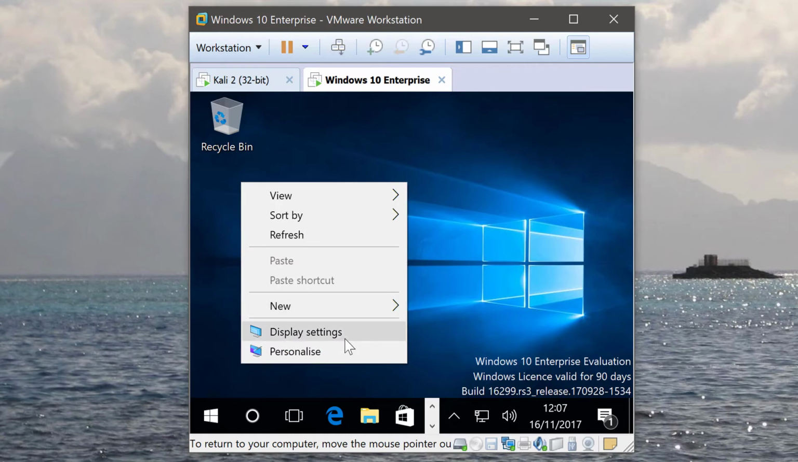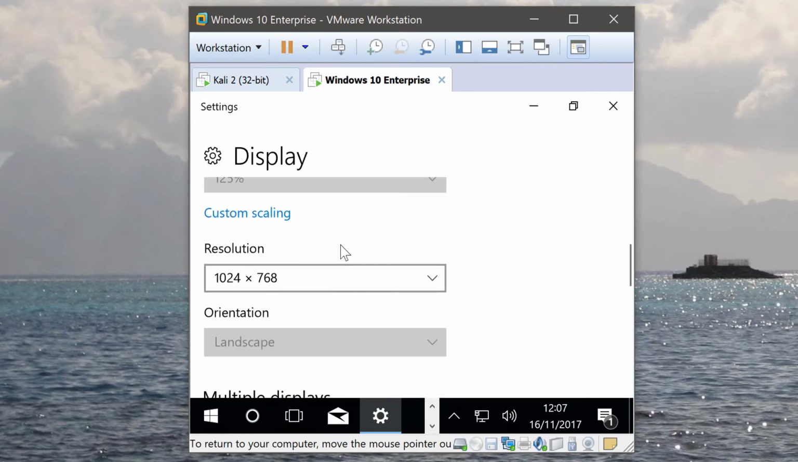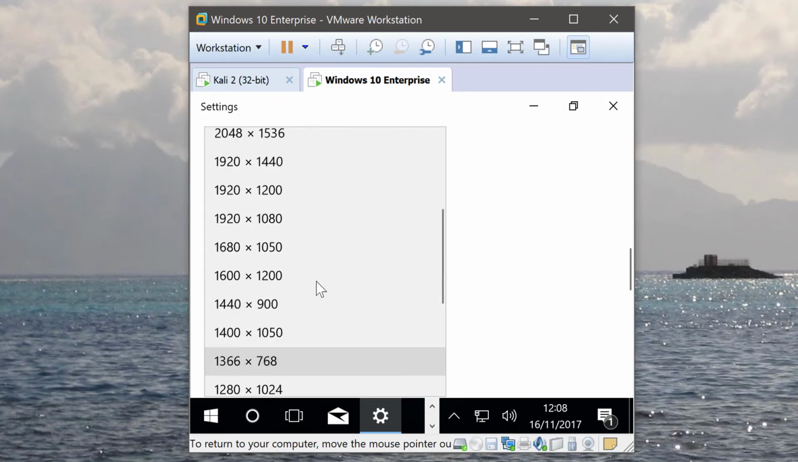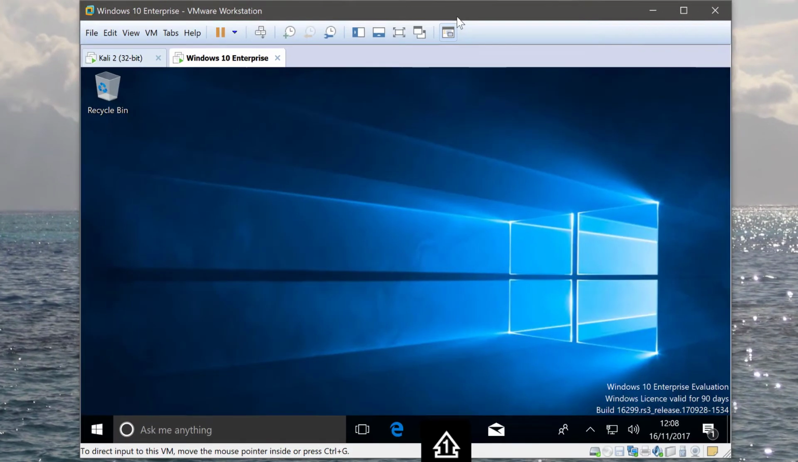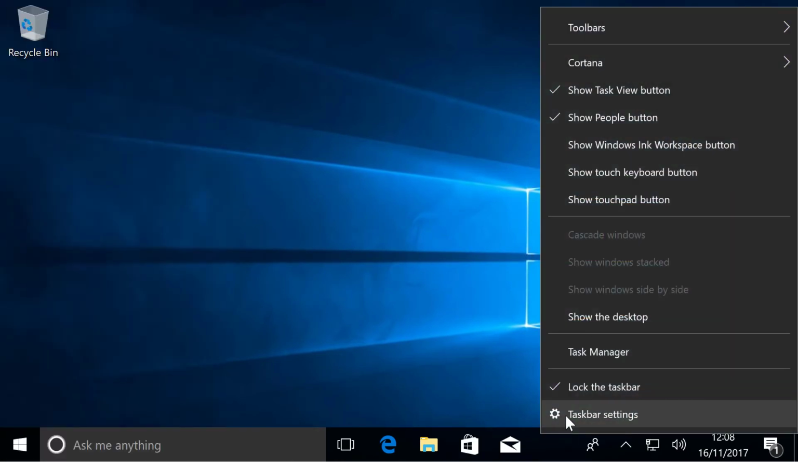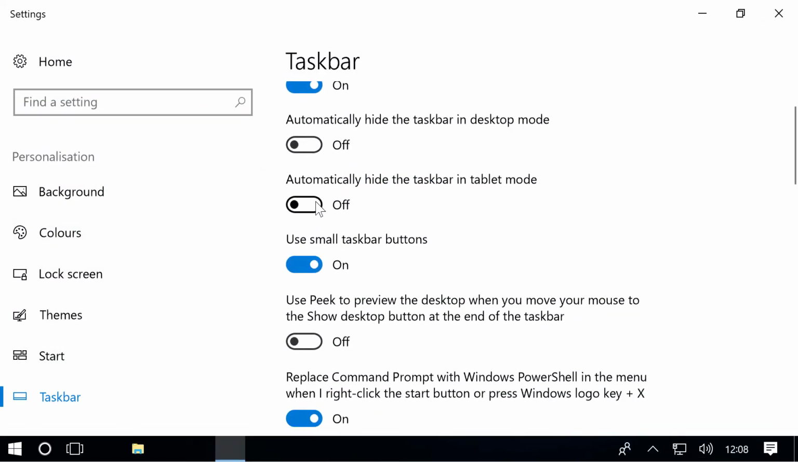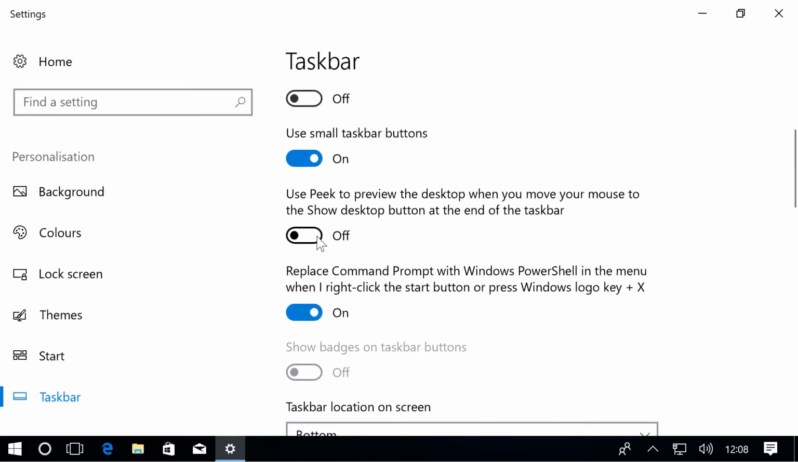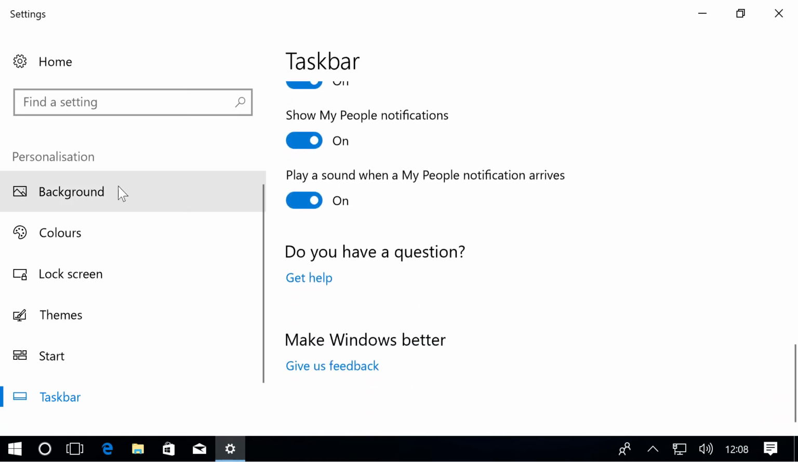We're going to right-click, Display Settings, and we're going to change this to 1920 by 1080. Okay, that's nice. I'm going to change a few other things. I'm just going to go down to taskbar settings. I'm going to use small taskbar. What else am I going to do? I'm going to peek preview when I move the mouse to the bottom right corner. And there's a few other things I want to change in here. Let's see.